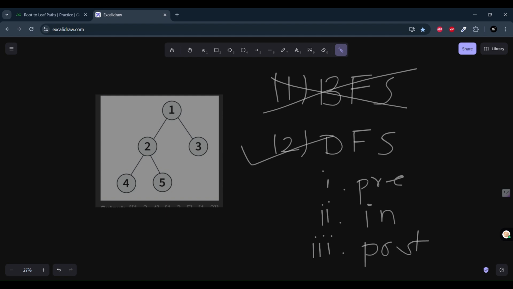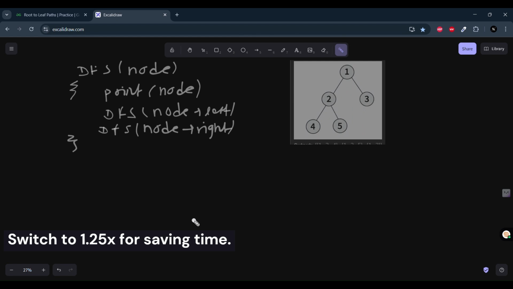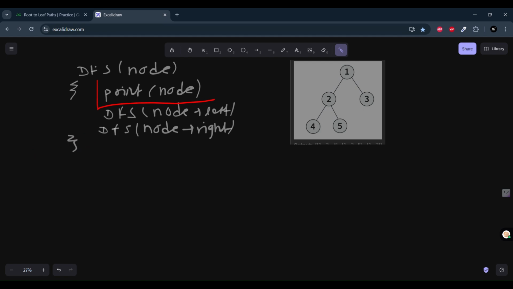So what will we use here? DFS. We will use DFS to traverse the tree. How does DFS traverse? DFS goes until the depth, until the null is found. So how does DFS work? This code is written as a pre-order DFS because we are printing the node first. Means we are printing the root first, then exploring the left, then exploring the right.